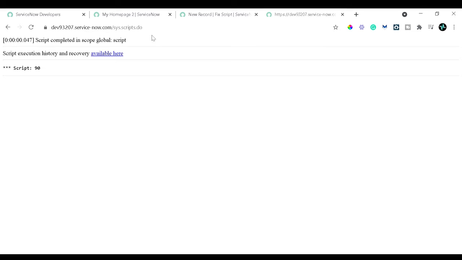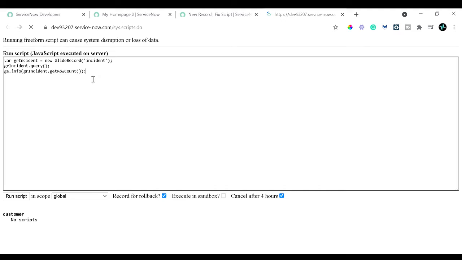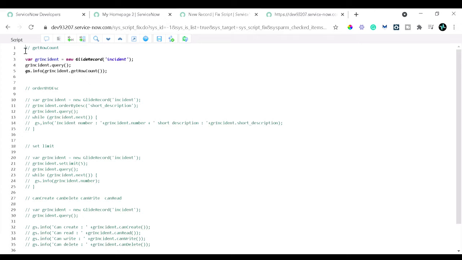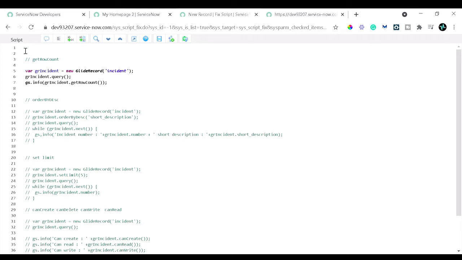Now let's move to the next method, which is hasNext. Most people confuse hasNext and next, so I will show you the difference between them. Let's consider hasNext first. It gives you the information whether, for this particular query, there is a record present after this point. If yes, it will return true, else it will return false.